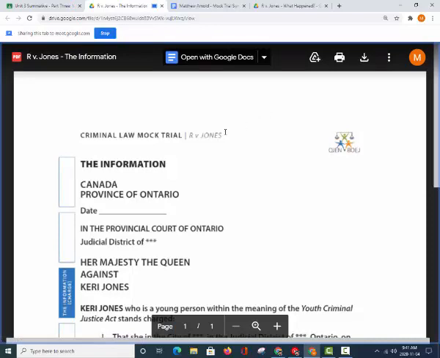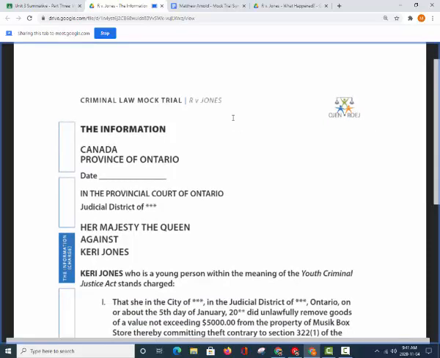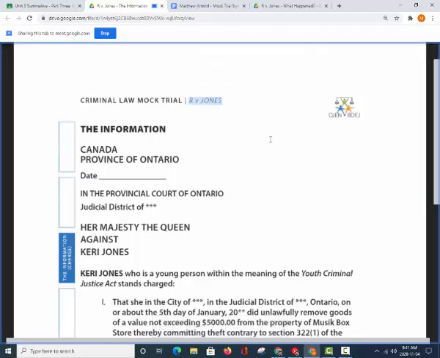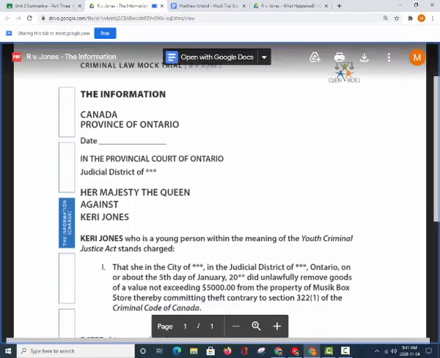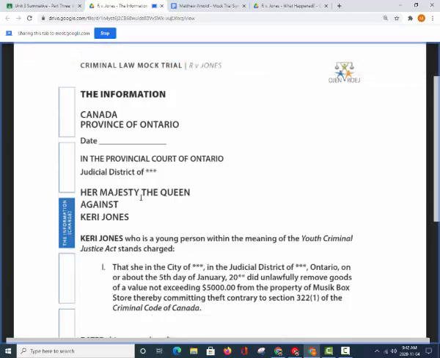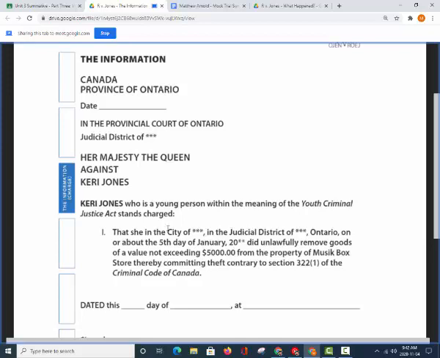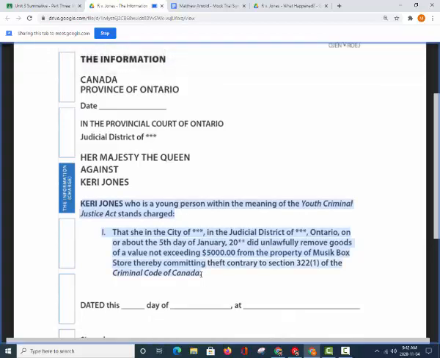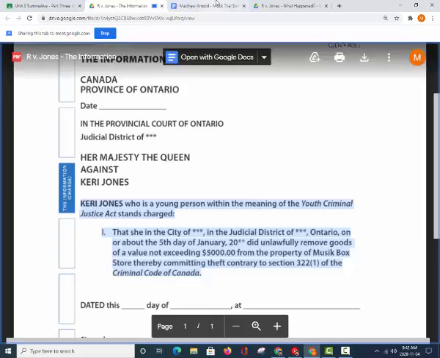So this is the document, The Information, where you are going to find key pieces of information, including the short form name of the case, which is RV Jones, the long form name of the case, which is Her Majesty the Queen against RV Jones, and also the charges, which you can find listed under Carrie Jones, who is a young person within the meaning of the Youth Criminal Justice Act, stands charged. So let's see what we do with that information.